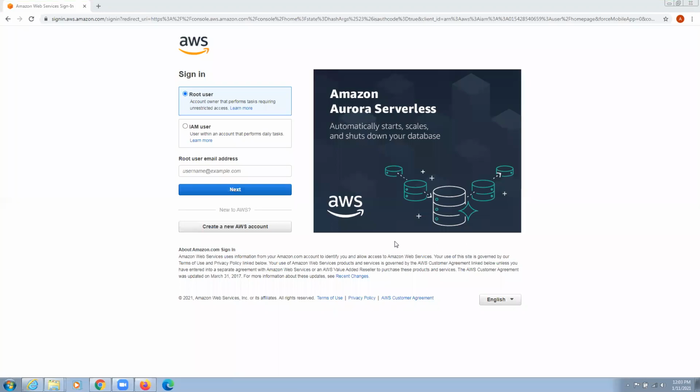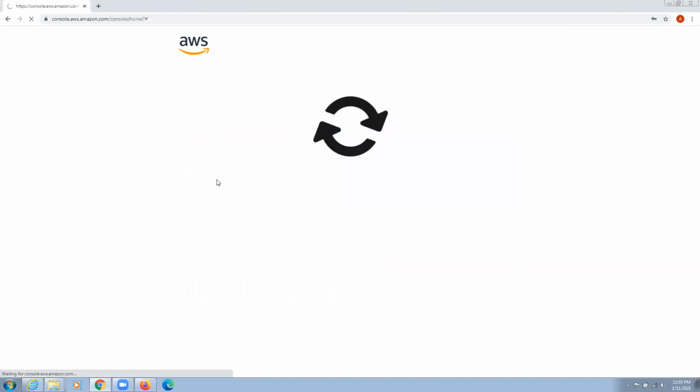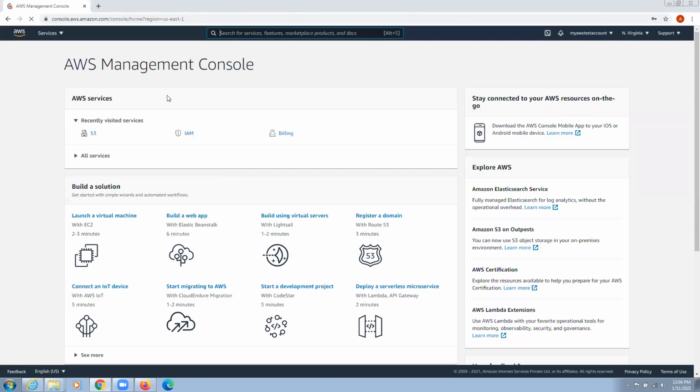Okay, so I'm going to log in with my root user account. The root user is the user which I use to sign up with my email ID. Click next and then type my password. Now, once I logged in, I will go to the component or services, which is IAM. In the search box, type IAM.